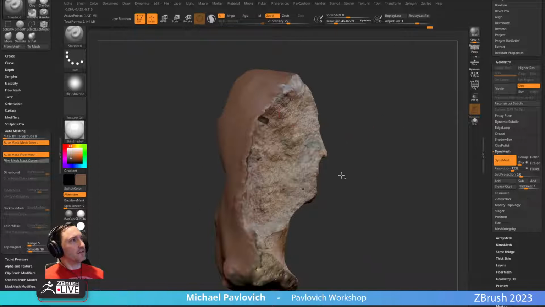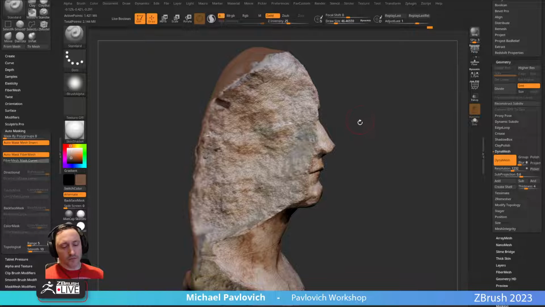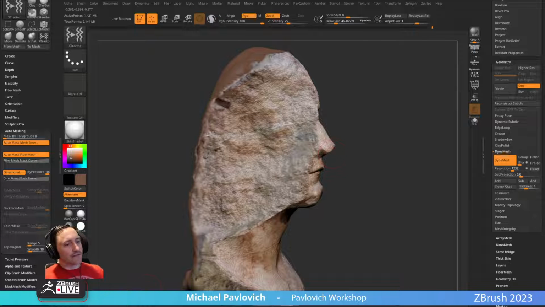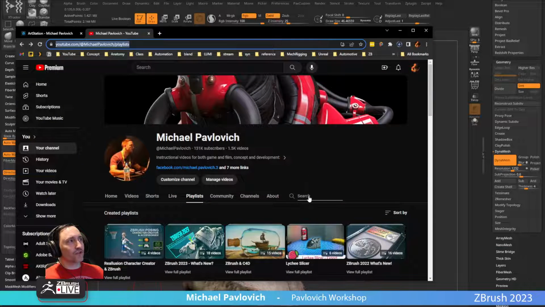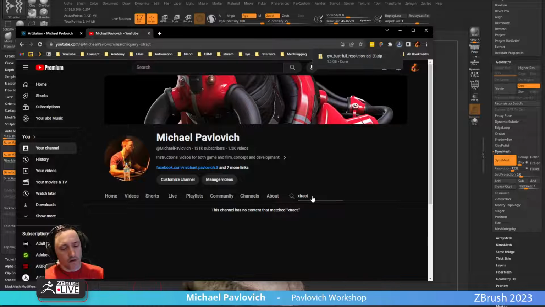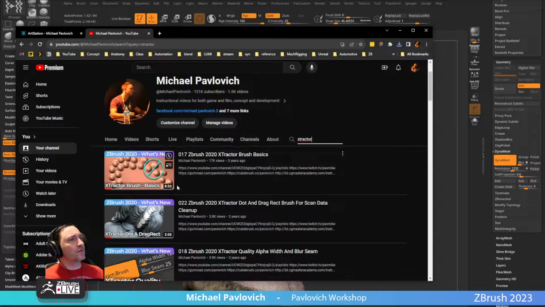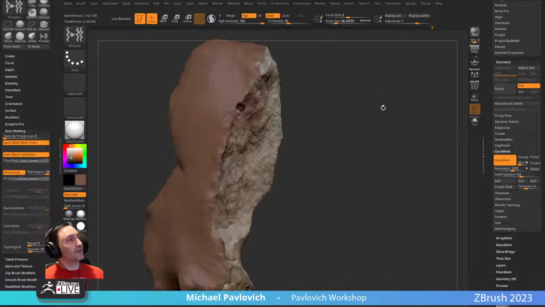I'm going to just steal paint from this side. So I'm going to go into the extractor brush. There's some really cool extractor things in here. Check out the ZBrush 2020. Oh, and there's me cleaning up some photogrammetry with it. Exactly what I'm doing here.